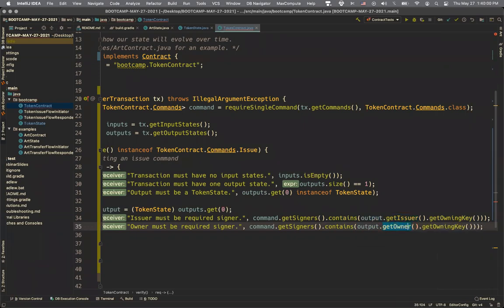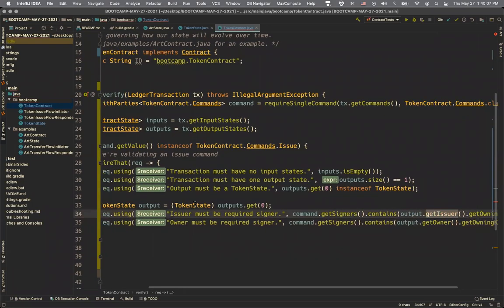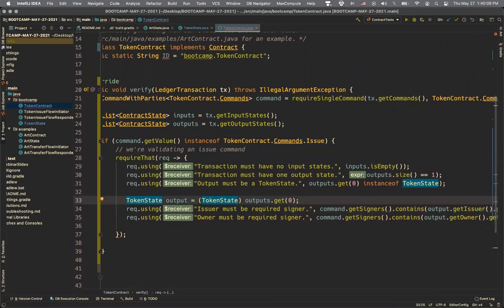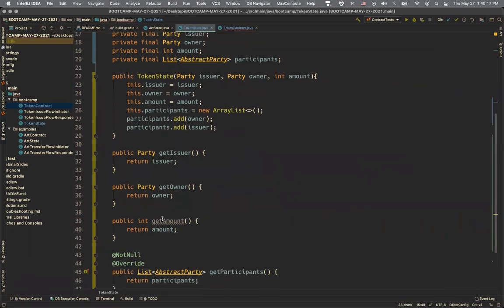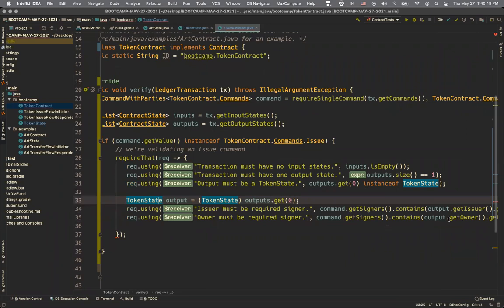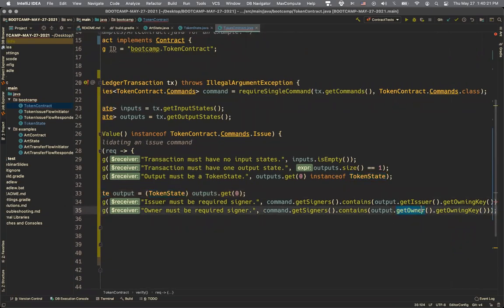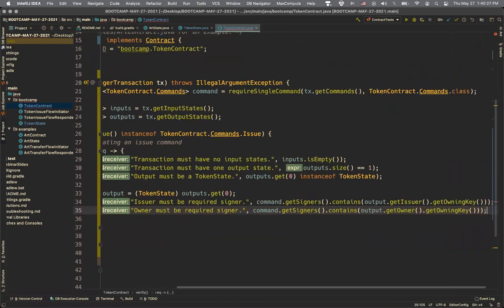One thing to note, by the way, this get issuer and get owner, these are the methods on the actual output state. This is a token state, the one that we defined earlier. So I'm calling these getter methods. Note here how get amount is still gray because it's never used, but get owner and issuer are now being used. So that's where this is coming from to refer to the specific get owning key method, which is called on the party abstraction.